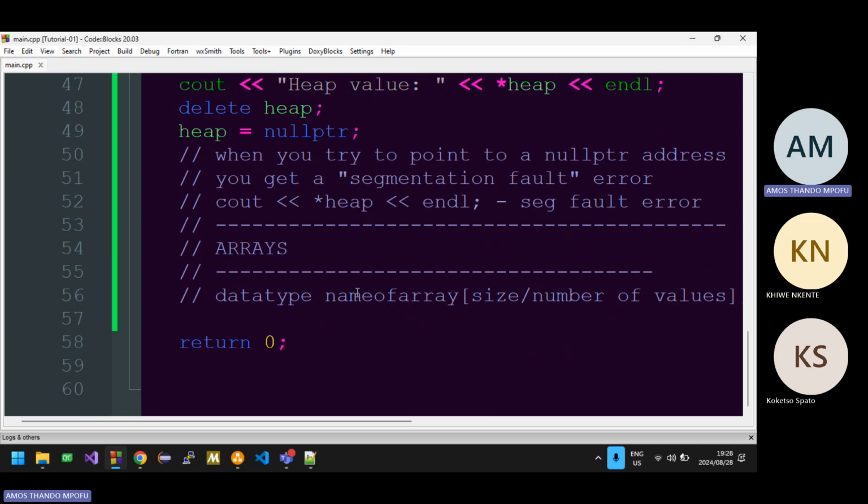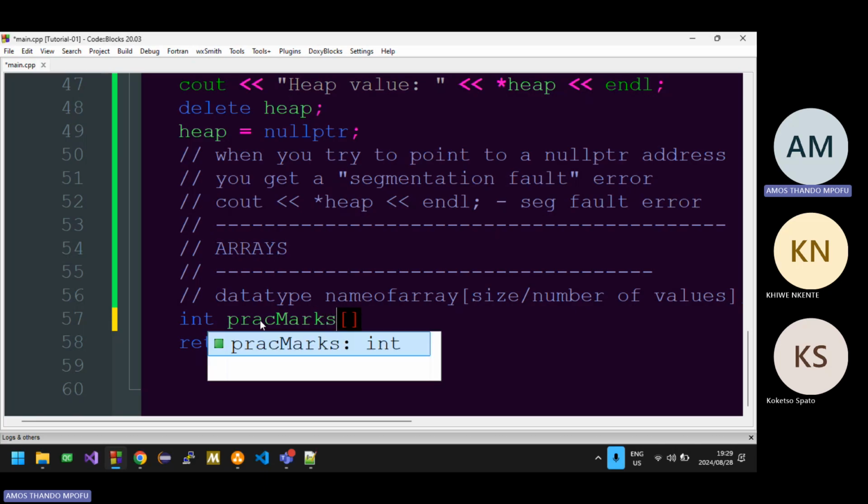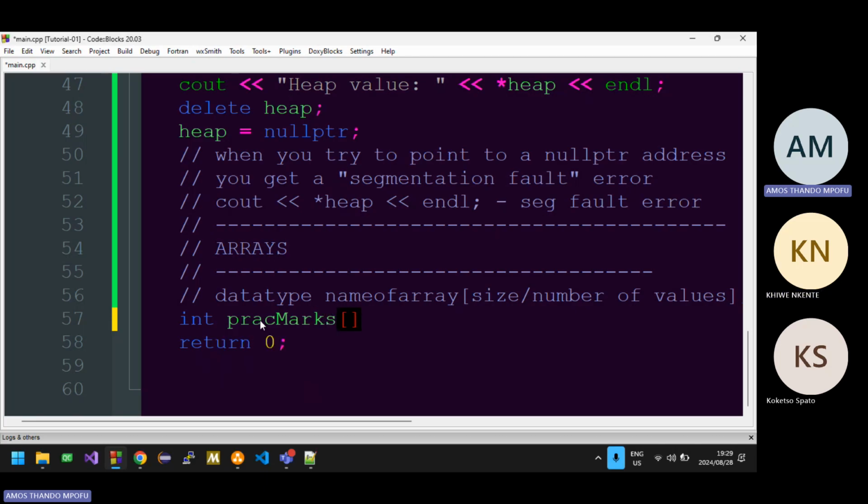So let's declare an array. Let's say an array of marks, which is your practical marks. Remember, the number of values, or size, means how many things do I have? I could say prac marks, and inside the square brackets I should provide the number of practicals that I have. We have 10 pracs, so I'm going to put 10 there.